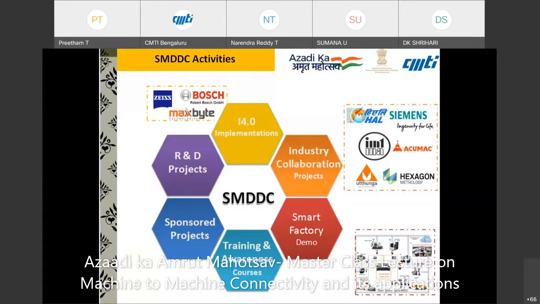Then what do we do in the Smart Manufacturing Demo and Development Cell? Basically, we are working on 6 activities. One is Industry 4.0 implementations. Then we are working on industry collaborative projects. And then we are establishing a smart factory. And we do training and awareness events. And we also develop some solutions. Whichever solutions are deployable, we try to sell those technologies to industries.